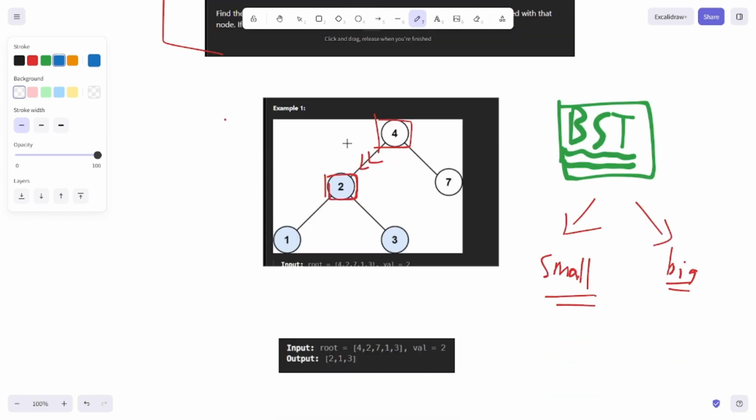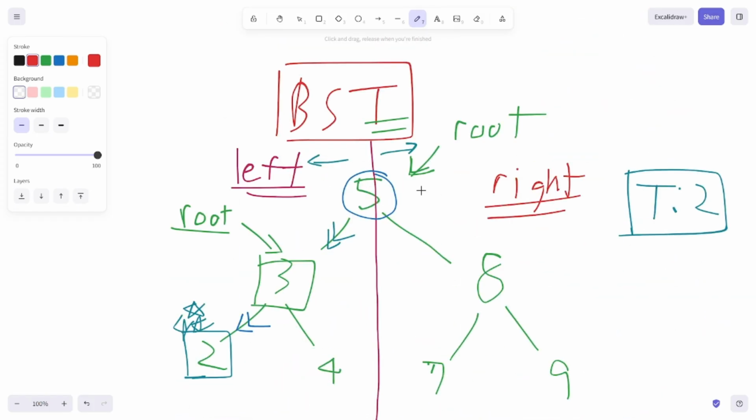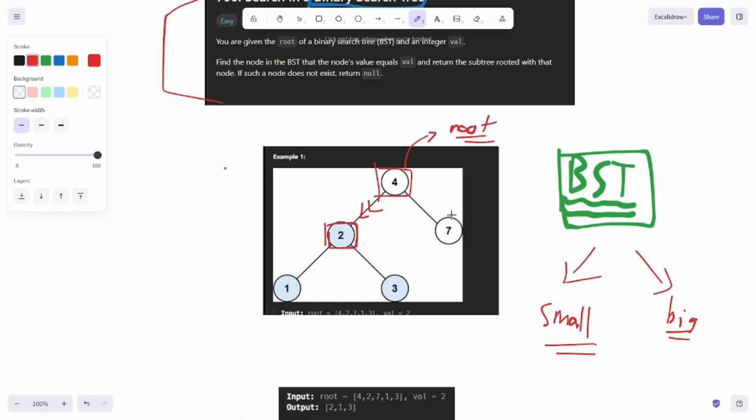Our root is going to be 4. As I said, I just kind of skimmed over it when I explained this, but we can move our root. Basically, we can change our root from 5 to 3, or 5 to 8, anything you want. So the current root is 4, but we want to return 2. So we first want to locate 2 and return that node. So is 4 bigger than 2 or smaller than 2? 4 is obviously bigger than 2.